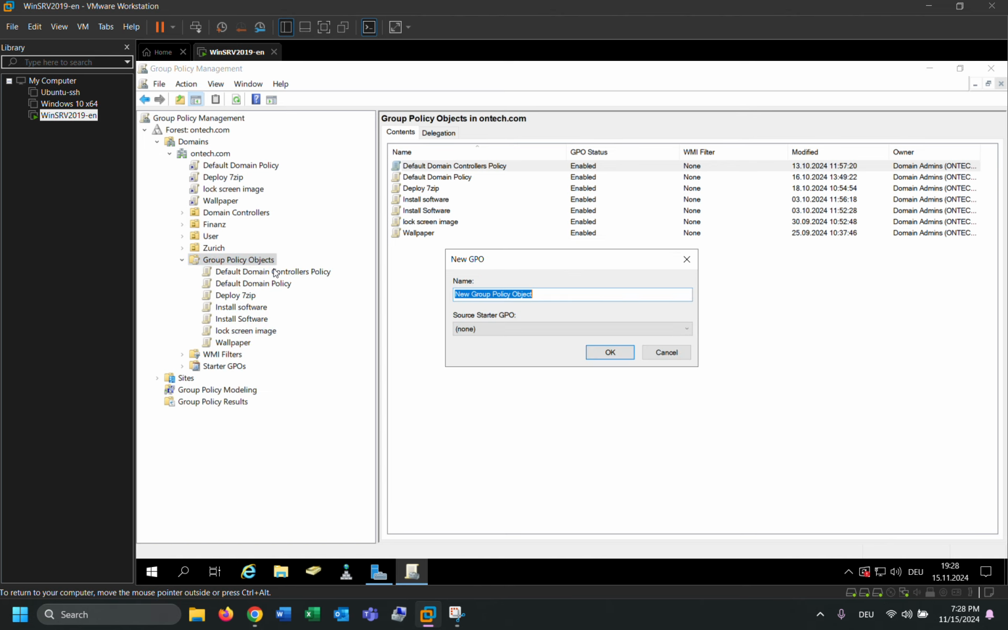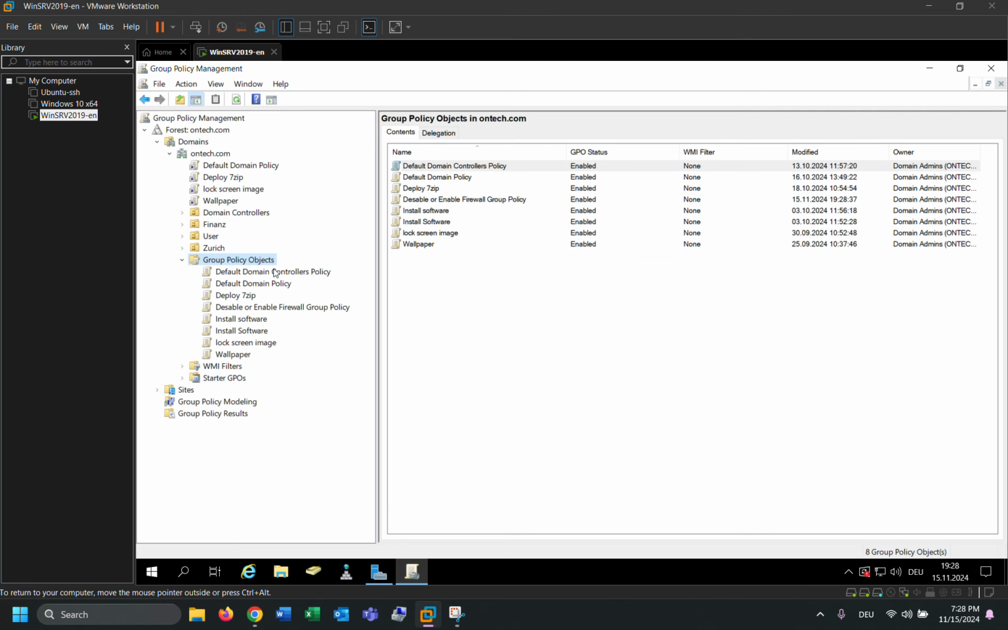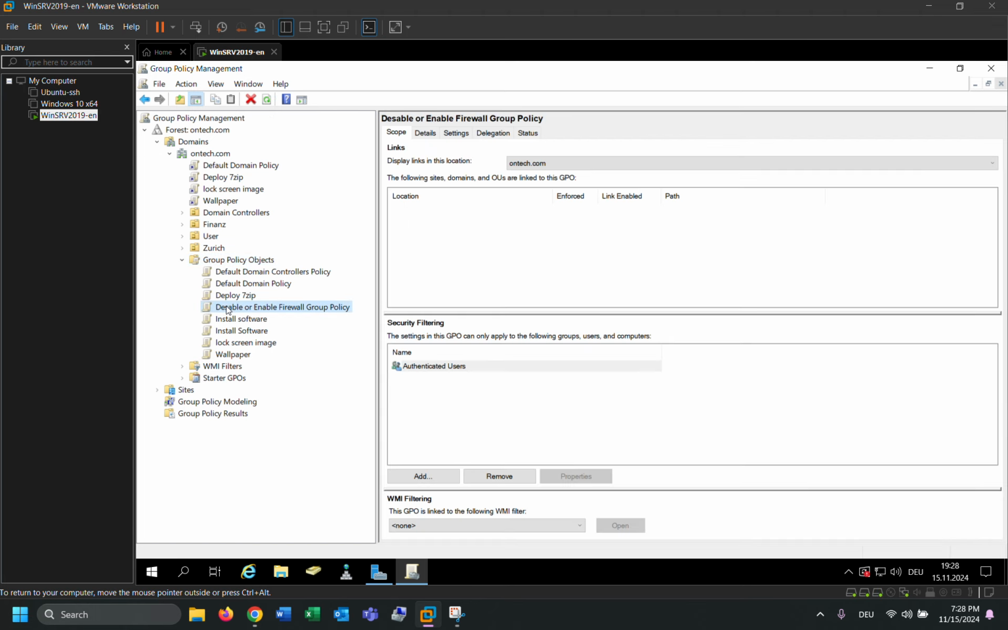Okay, name it. For example, disable or enable firewall group policy. Okay, and okay, so I created the policy and now let's edit the policy.